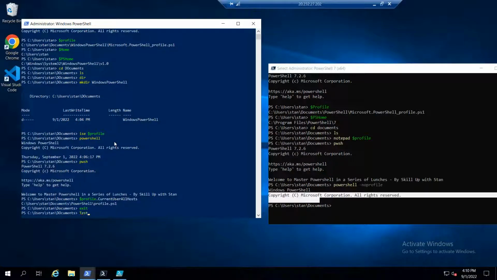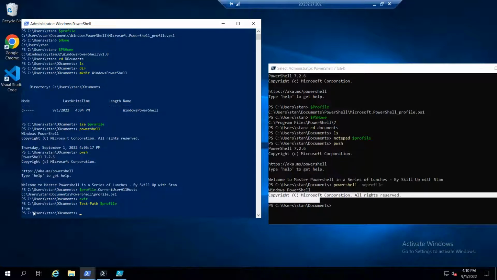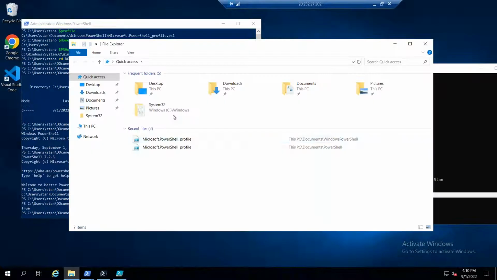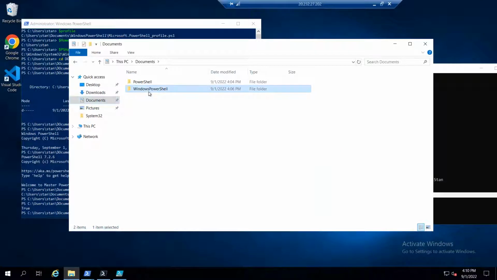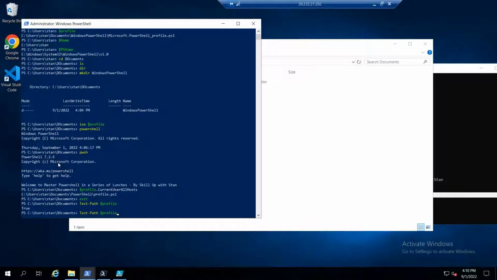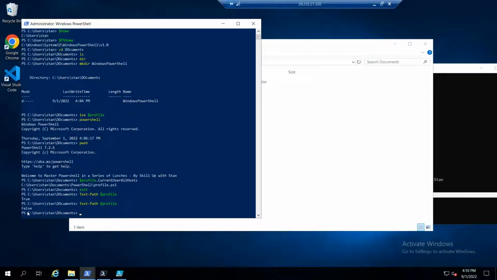So I can just go and say Test-Path and then $profile. It should test and tell me true or false. See, it is saying true because the file does exist here. So if I delete this folder and the directory and try it again now, it should say false because the profile doesn't exist. I'm just testing whether the profile path exists or not.